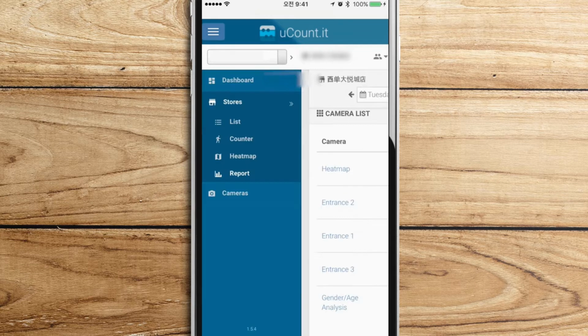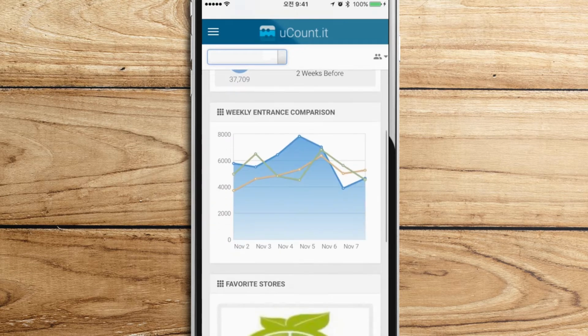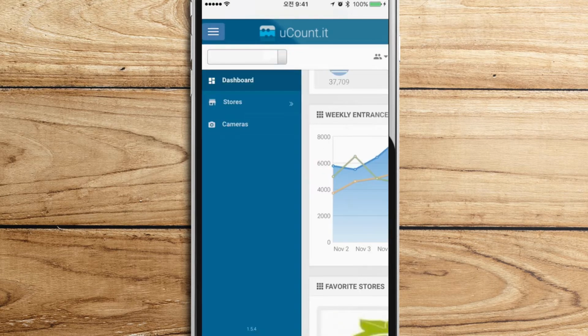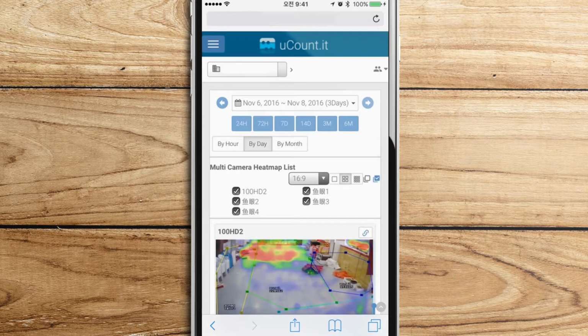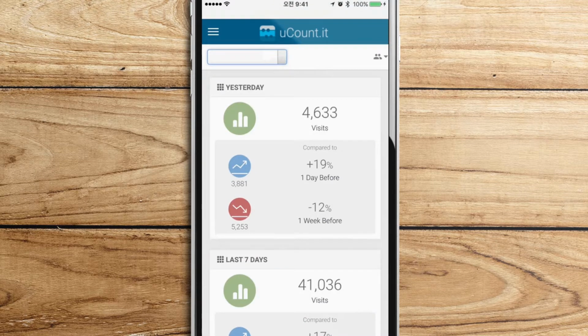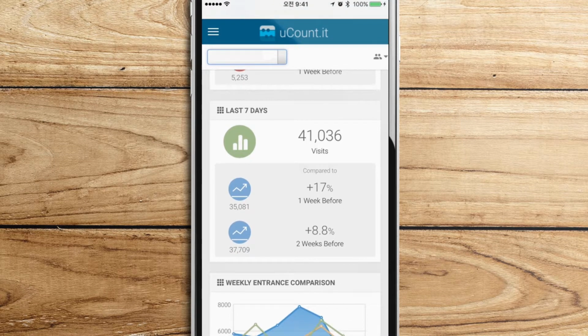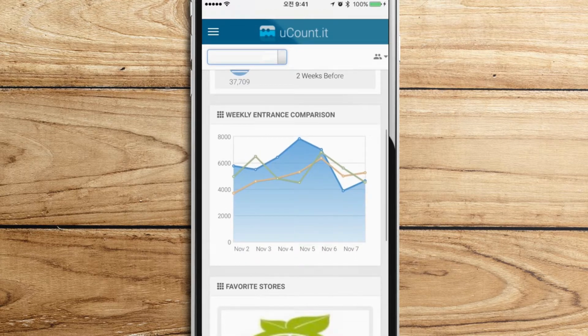Let's first go back to the dashboard again, and this time we will have selected a company which has a large retail floor area, in which it sells high volumes of fruit and vegetables. Multiple heat map cameras have been installed to ensure coverage of the entire floor. As you can see, over 40,000 people have visited this area during the last 7 days. And around 4,000 to 8,000 people visited on a daily basis during the last 3 weeks.